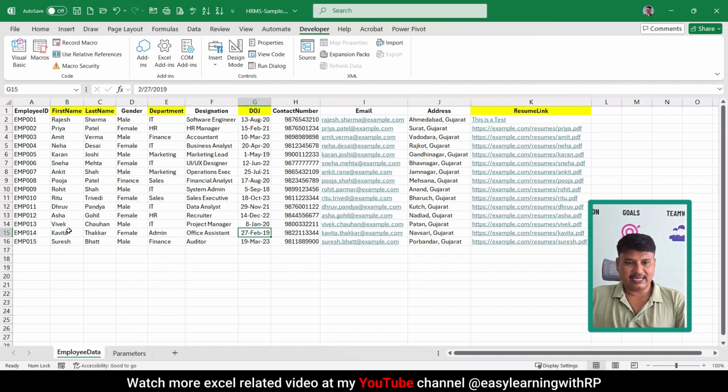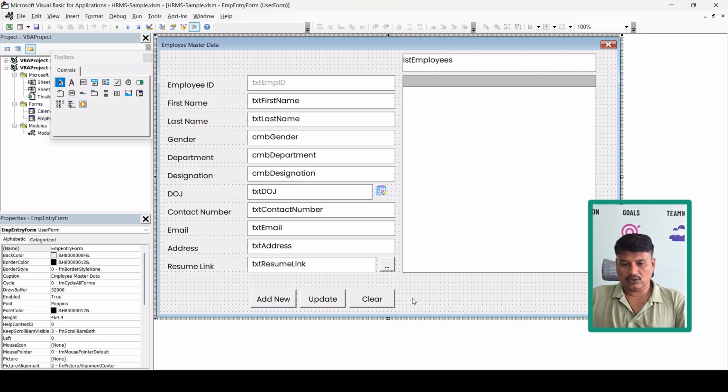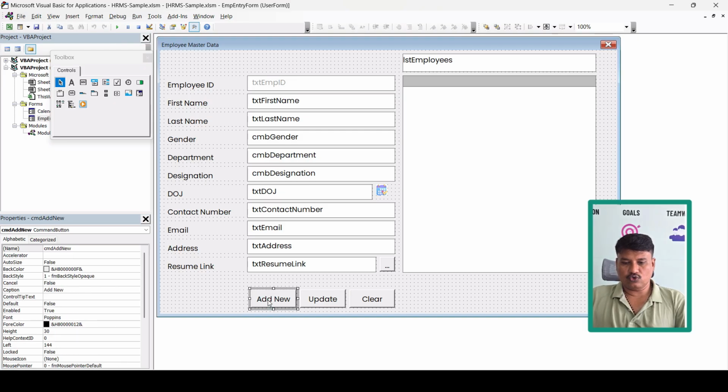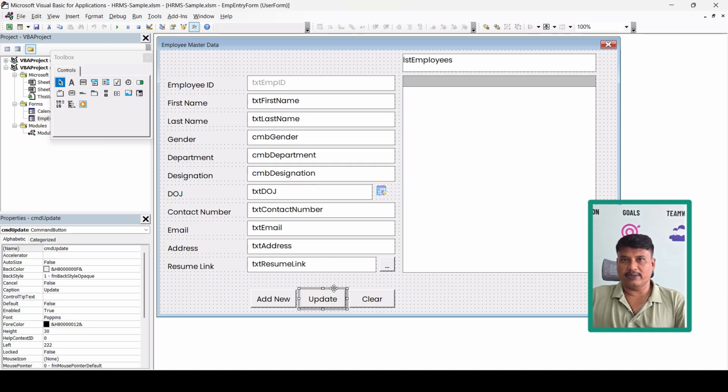You can check that in the Excel sheet I already have some 15 rows of data with these 11 columns, and I have marked these 5 columns yellow. Why? I will show you in a second. Just wait. Let's go to the code. And here you can see I have three buttons: add new, update, and clear. Clear is going to just clean up all the fields. Add new is going to add the rows, and update is going to update the rows.